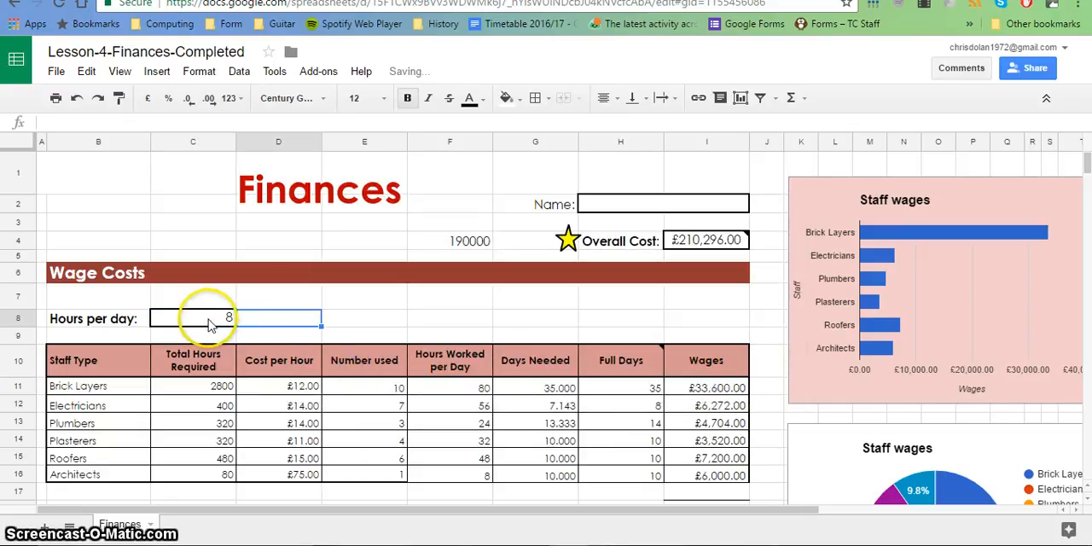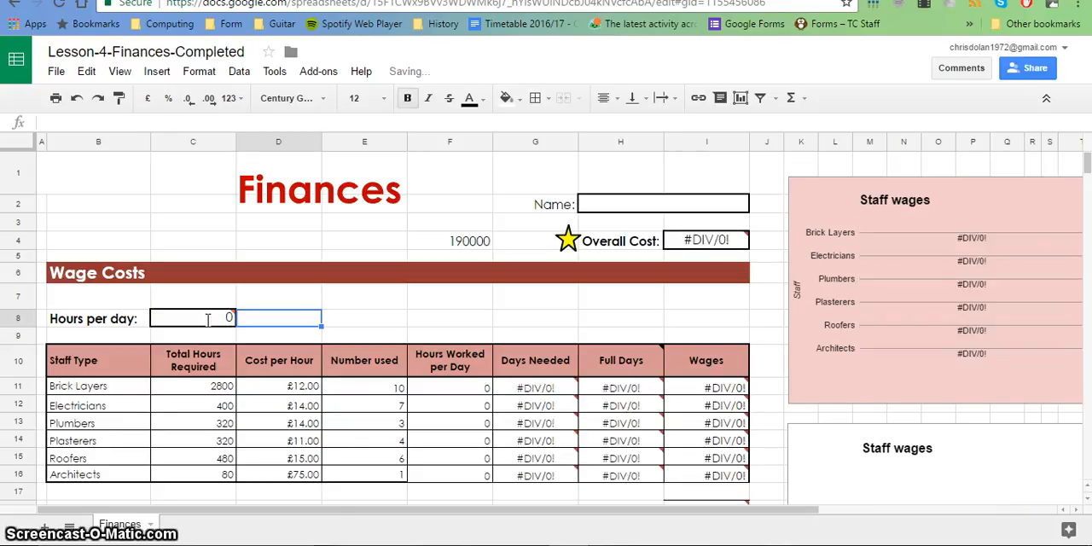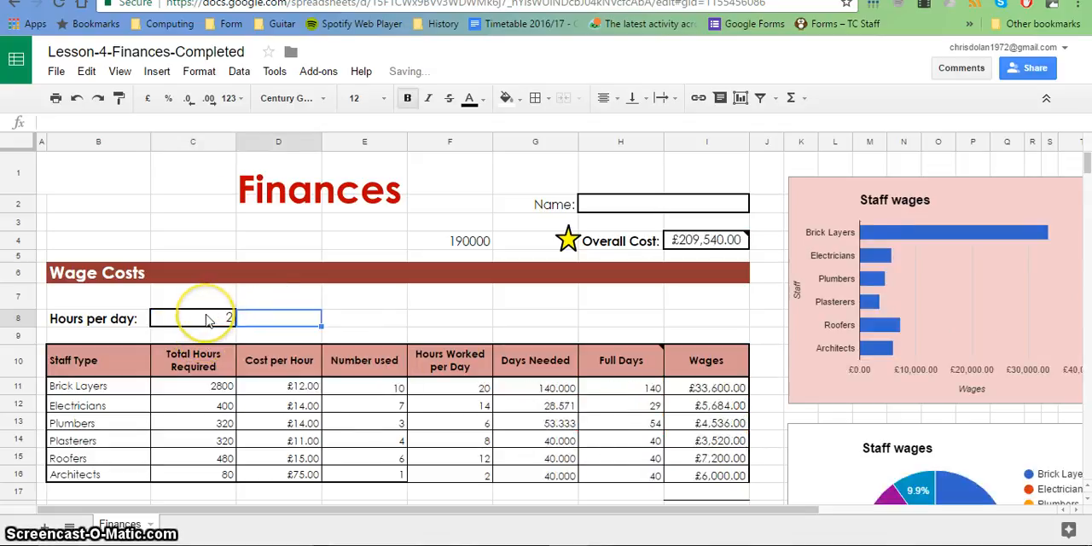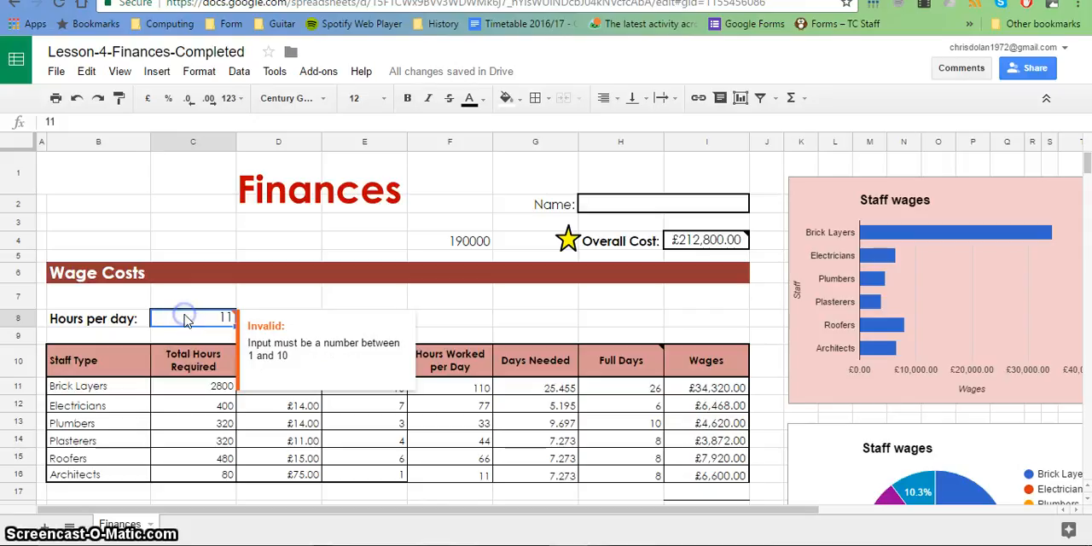I'll show you what has happened. So if I put in 0 in there, it should come up with a warning. If I put 2 in there, it likes that, it's okay with that. If I put 10 in there, let's see what happens. That's fine. That's on the edge of our range. If I put 11 in there, it's come up with a warning, and it says input must be a number between 1 and 10.